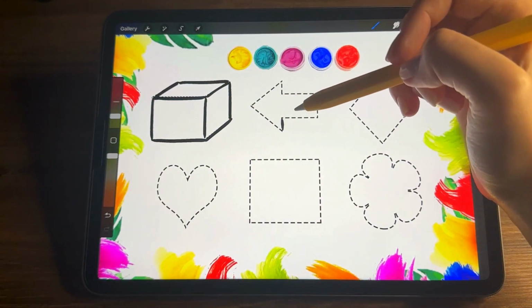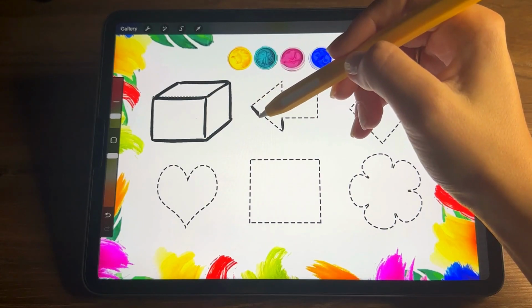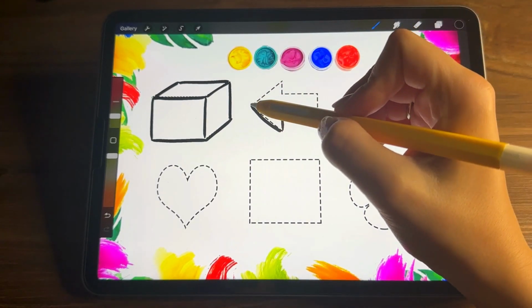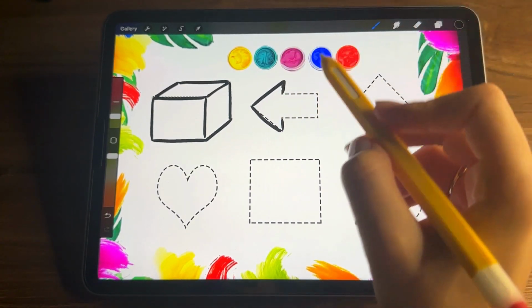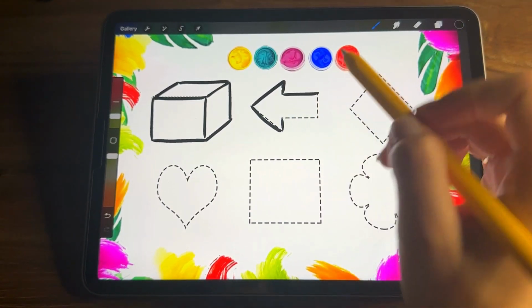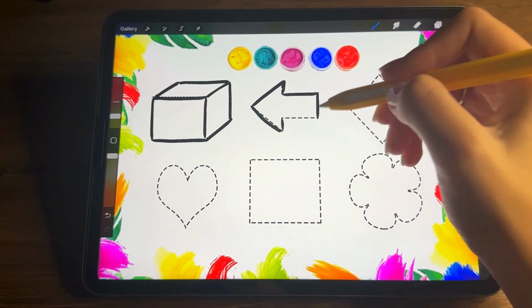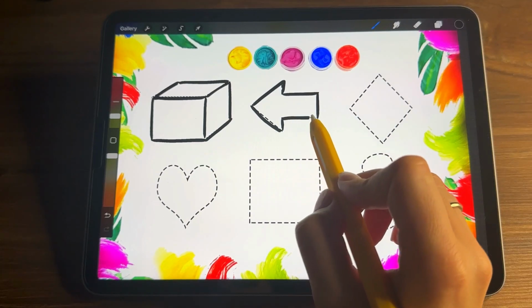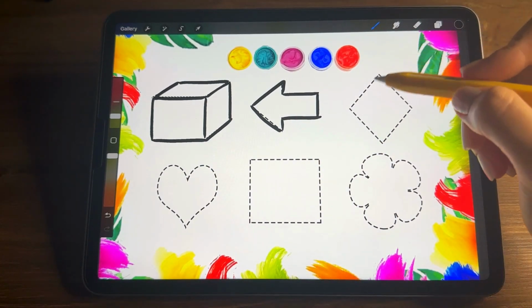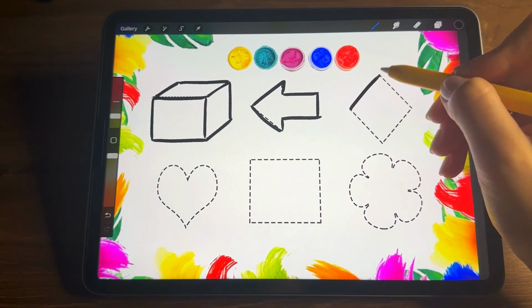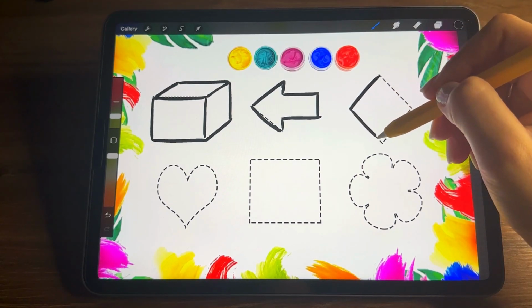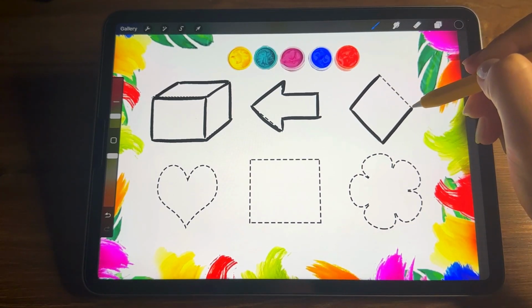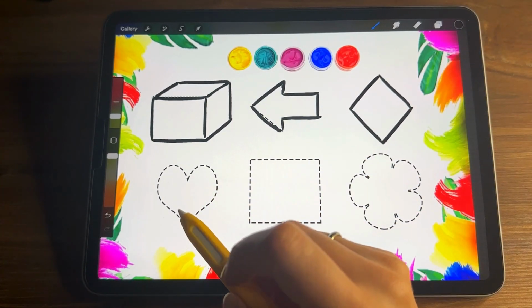Alright, this is an arrow. This is a diamond. This is a heart.